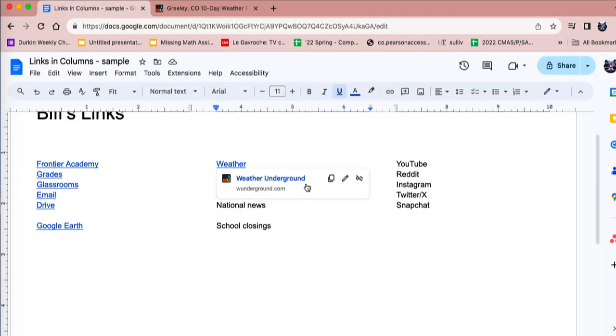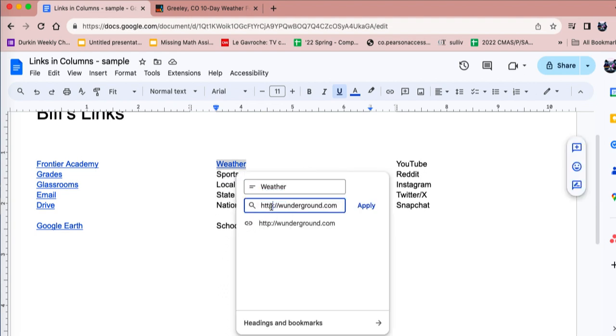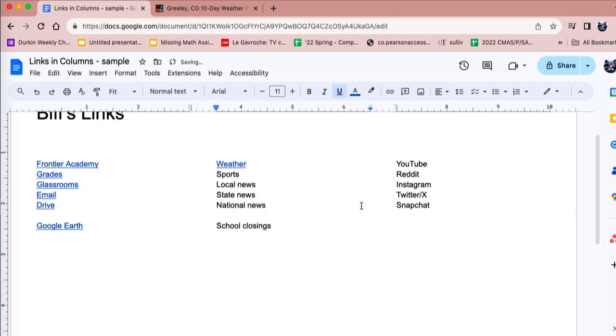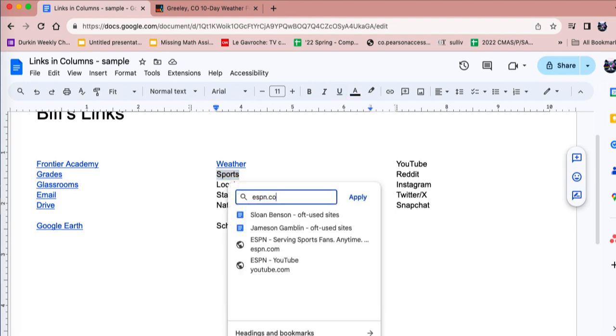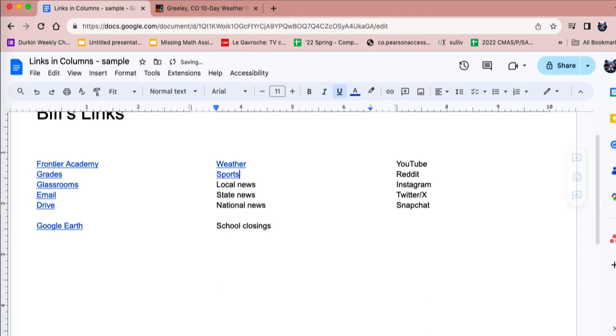Copy it, come back here, and I can adjust this to hit the edit link and get rid of this and replace it with that. It's a little bit longer, and then when I click on it, it goes exactly where I want it to be. Sports, well, I don't know, ESPN.com. If you use a different one, just put it in there.